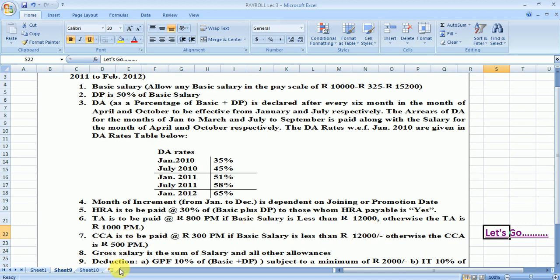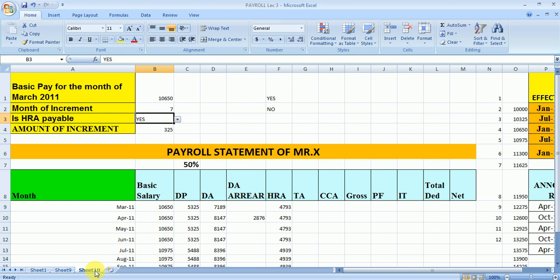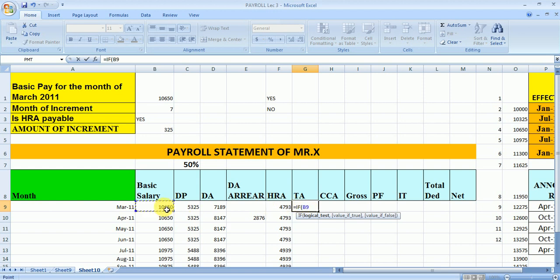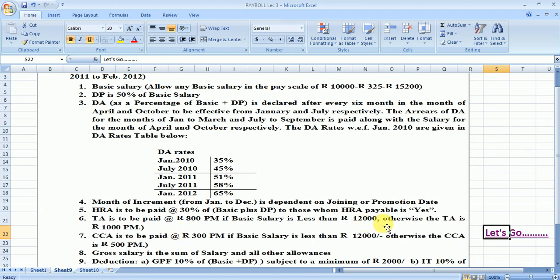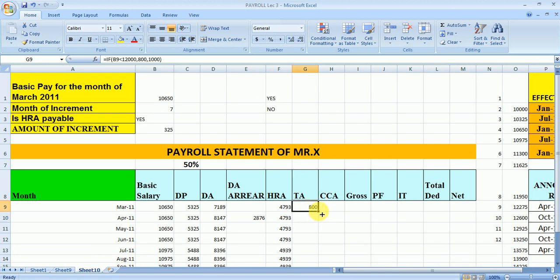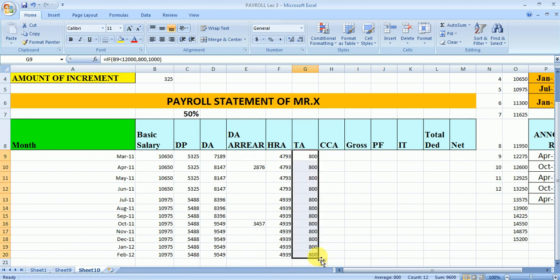So we can use the if function here. Equals if this basic salary is less than 12,000, then it will be 800, otherwise it will be 1,000 as given in the question. As you can see here, the condition is if 12,000, it should be 800, otherwise 1,000. So if you drag it, you will get this value. Here the salary is less than 12,000, that's why it is giving 800 amount.